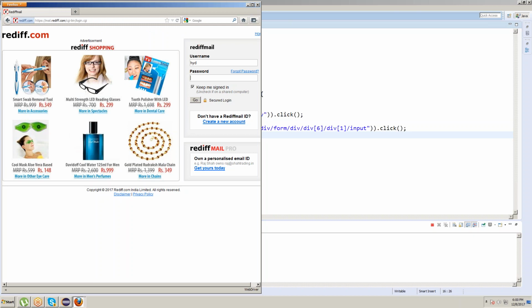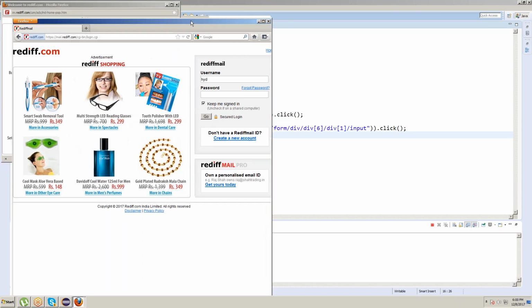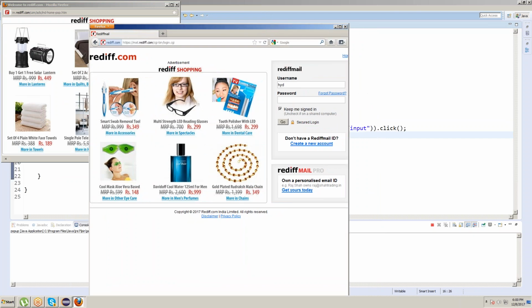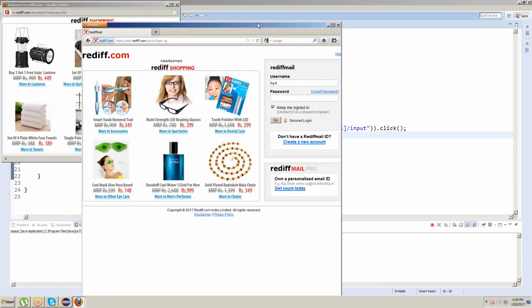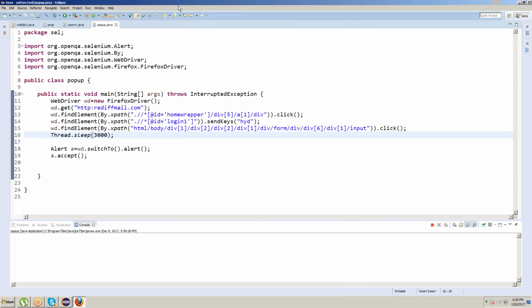Okay. Next, third concept: how to maximize the window. Whenever you are working with Selenium WebDriver, it will always open the window in minimize mode. Go see, this is the minimize mode. So how to maximize the window? Third concept, how to maximize the window.